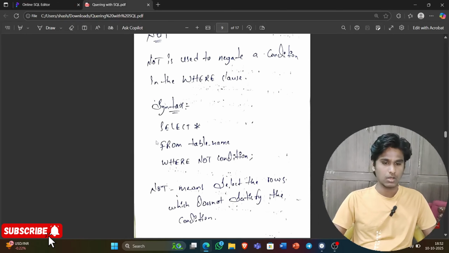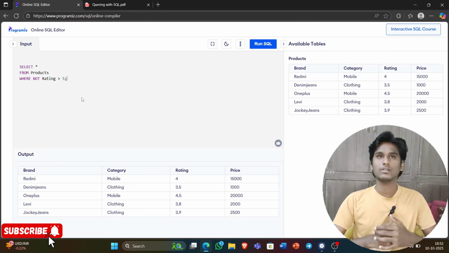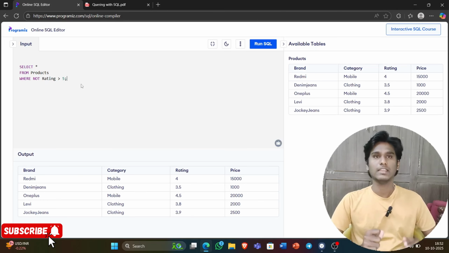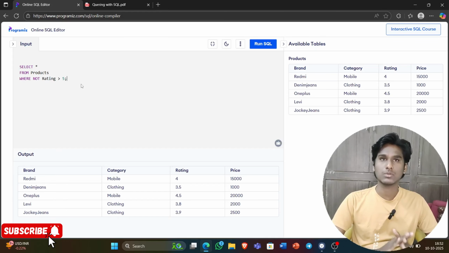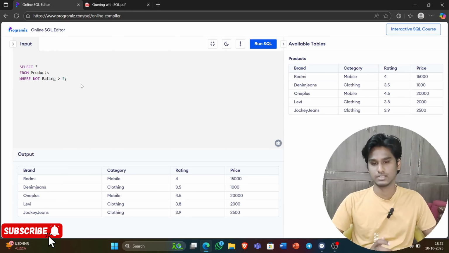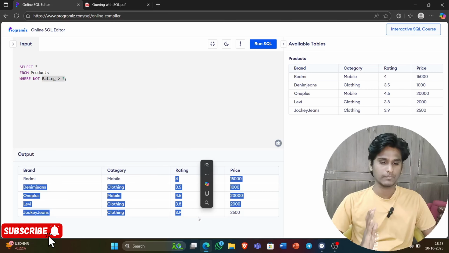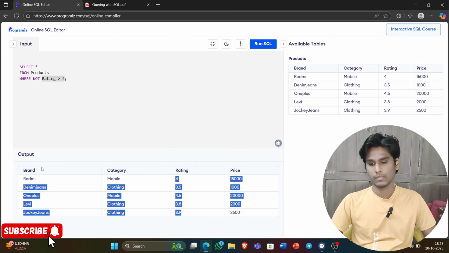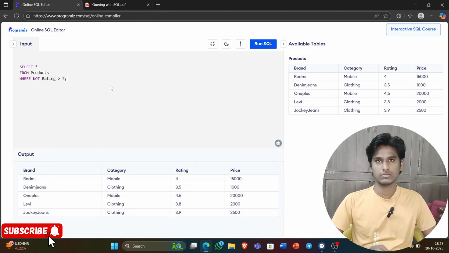So let's see how the NOT operator works. The NOT operator selects the rows which do not satisfy the condition. If the rating is greater than 5, no, the rating in this table is not greater than 5, so all the brands will be retrieved. This is how the NOT operator works.